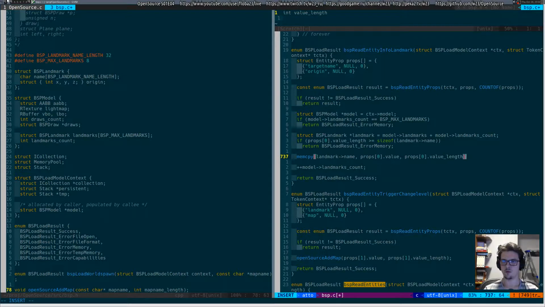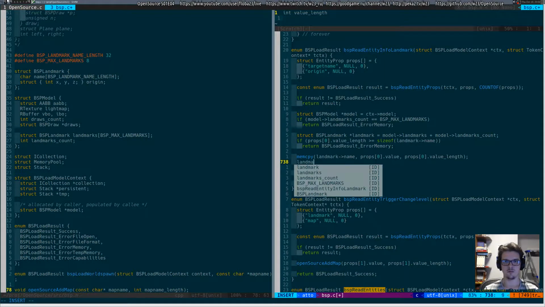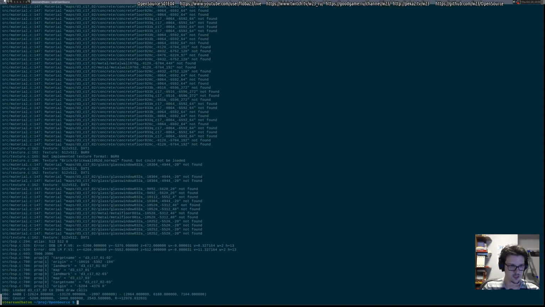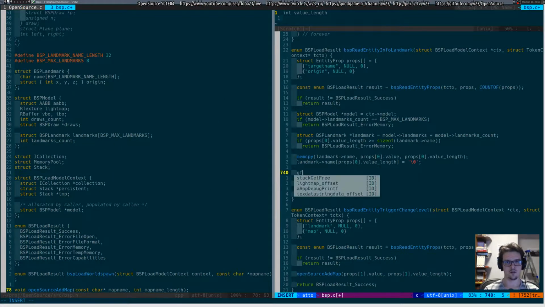And here is the props value and value length and landmark name, props 0 value length. This is pretty. Okay, we store the name of this thing, and the next thing we need to do is actually read the origin. And origin looks like this, which is like 3 signed integers in a row.